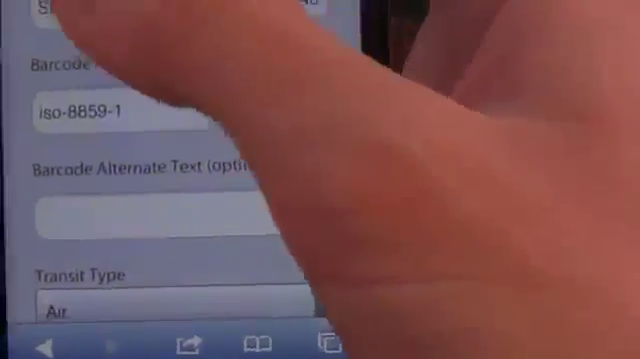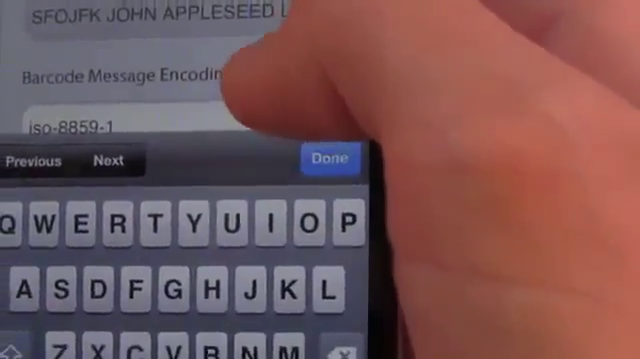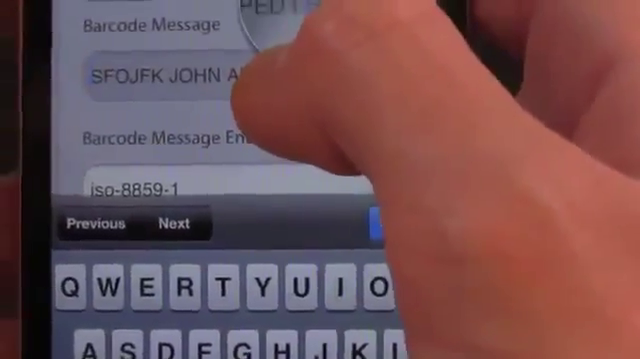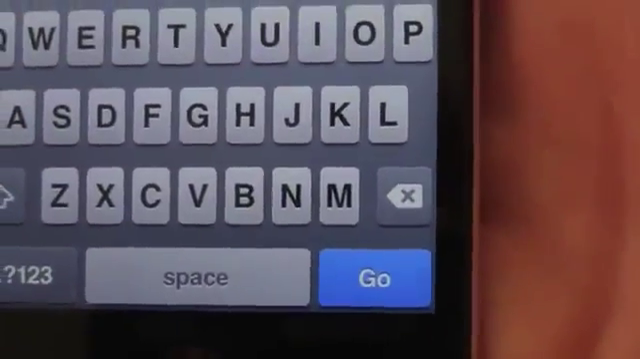But then what you actually have below that is your barcode message. So now this will come up once the barcode is actually scanned, and you can change the type of barcode as well. So what you can do is just set the barcode to, let's say, I crack your iDevice. I'll just change that really quick, the beginning part right here. Once it's set, or once you've changed your other fields, you can go ahead and just hit done, or you can hit go if you're ready to actually get your pass.